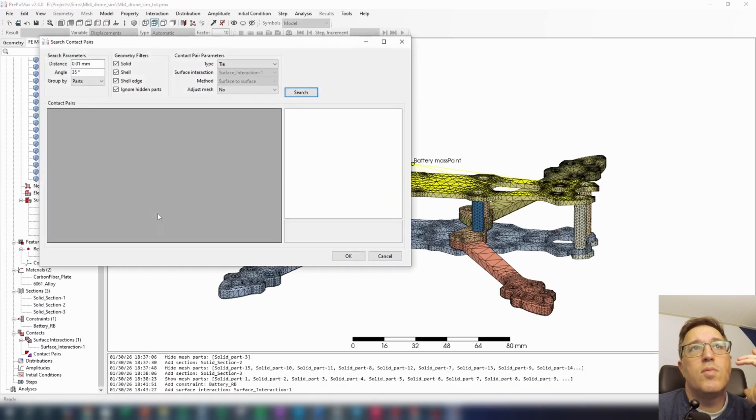Here we have a tool that automatically sets a distance of 0.01 and a lower angle of 35 degrees, and it groups it by, of course, parts. It looks for everything. I use it as it is. Okay, we can select a type of contact, a tie or a contact.